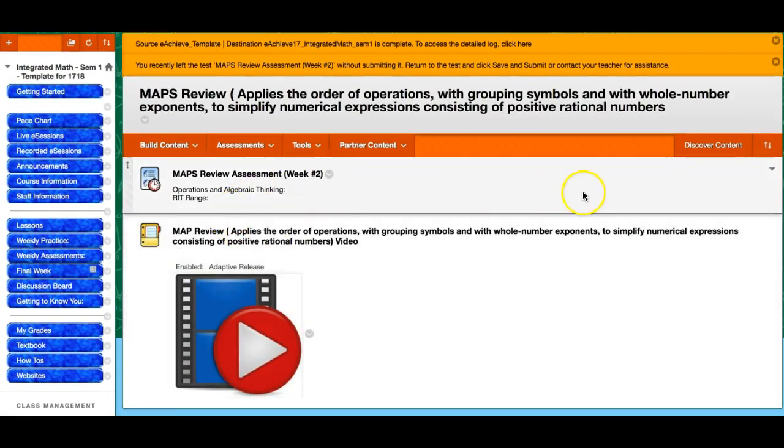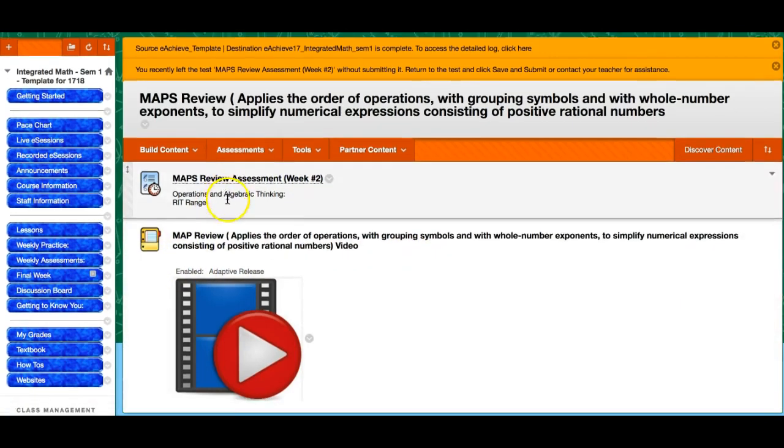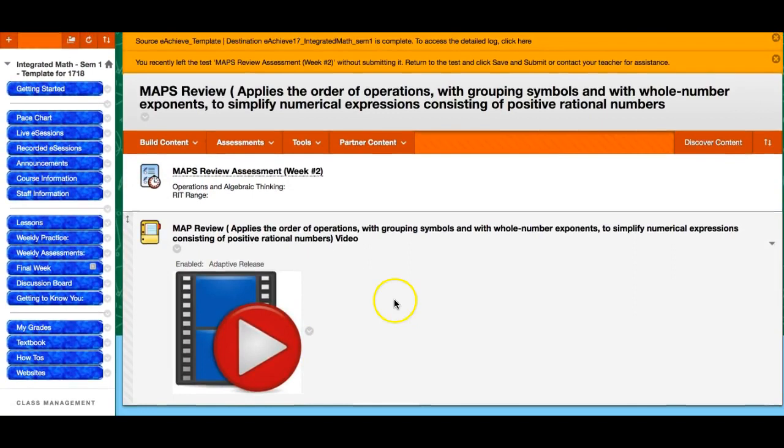Oh, I did not get an 80%. So I need to get an 80% on this. I forgot what the answers were to this, but let me see if, no, I don't want to do that. But you'll notice that as soon as you get an 80%, the lesson material will show up.